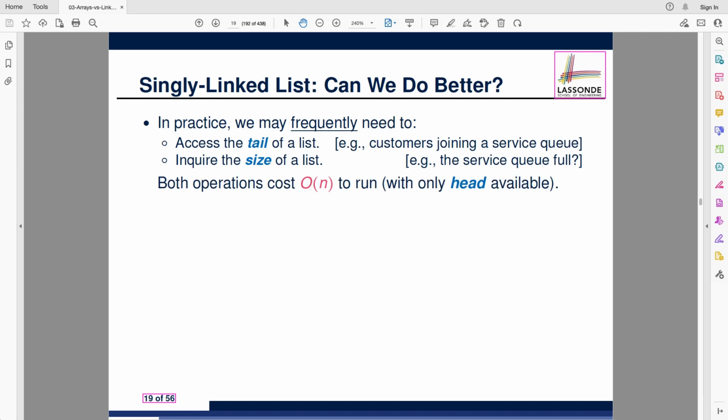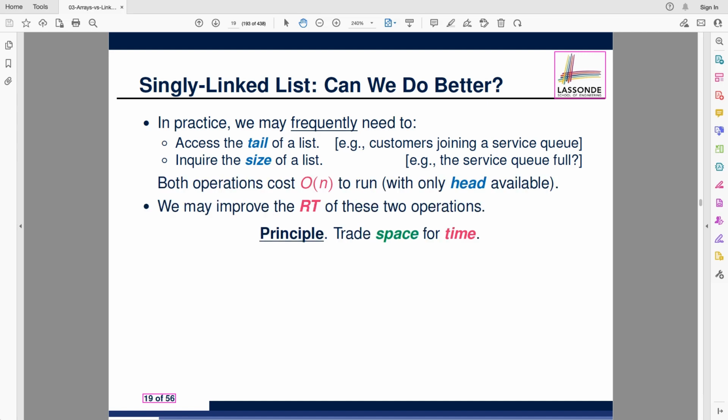What we want to do is a very important principle. Sometimes you may want to trade space for time. That means I can afford to use a little bit more space for objects, for my SinglyLinkedList object, but that one can save me the linear time that's going to be taken for either finding the tail or finding the size of the list.